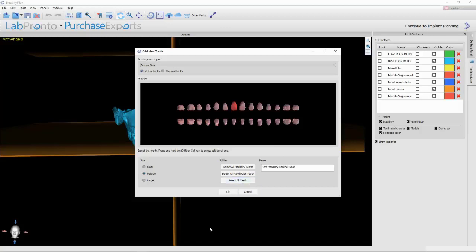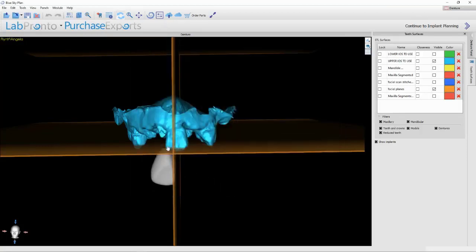So select all the teeth. Only I'm going to leave out second molars, because again, this was an implant rehab. We're not going to put second molars on an immediate load prosthesis. So you just shift, drop that into place.